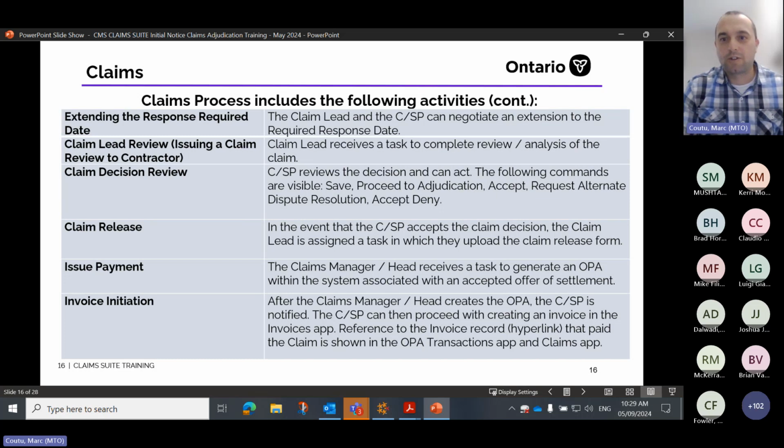In that event, the contractor accepts the claim decision, and then the claim lead is assigned a task in which they will upload the claim release form. Once that is actioned, the claims manager will receive a task to generate an OPA within the system, the acceptance offer of the settlement. After the claims manager has created the OPA, the contractor is notified.